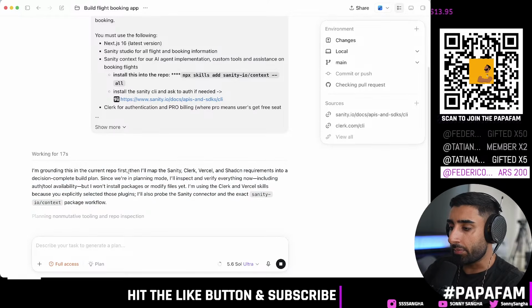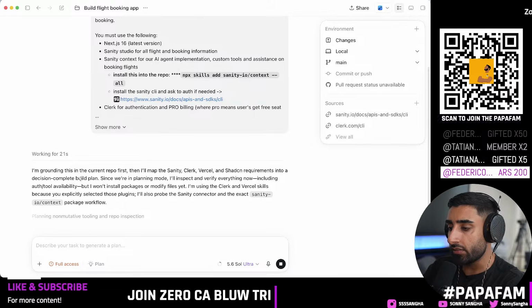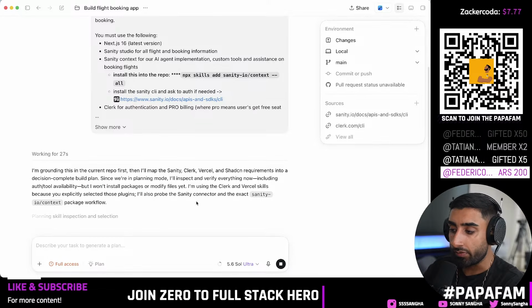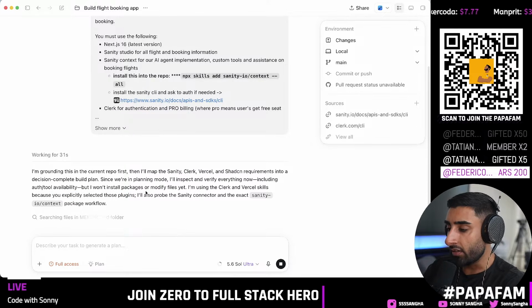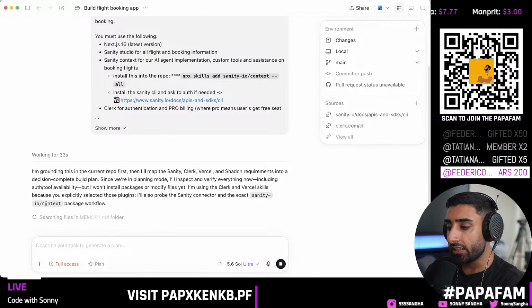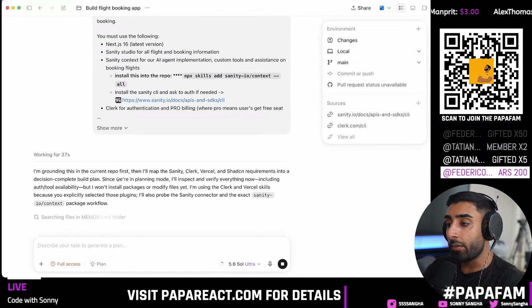So I'm grounding this in the current repo first, then I'll map the Sanity, Clerk, Vercel, and shadcn requirements into a decision complete build plan. Since we're in planning mode, I'll inspect and verify everything now, including auth tool availability, but I won't install packages or modify files yet. I'm using the Clerk and the Sanity skills because you explicitly selected those plugins. I also probe the Sanity connector and the exact Sanity IO context package workflow, right? So this is effectively going to set up a ton of stuff for us.